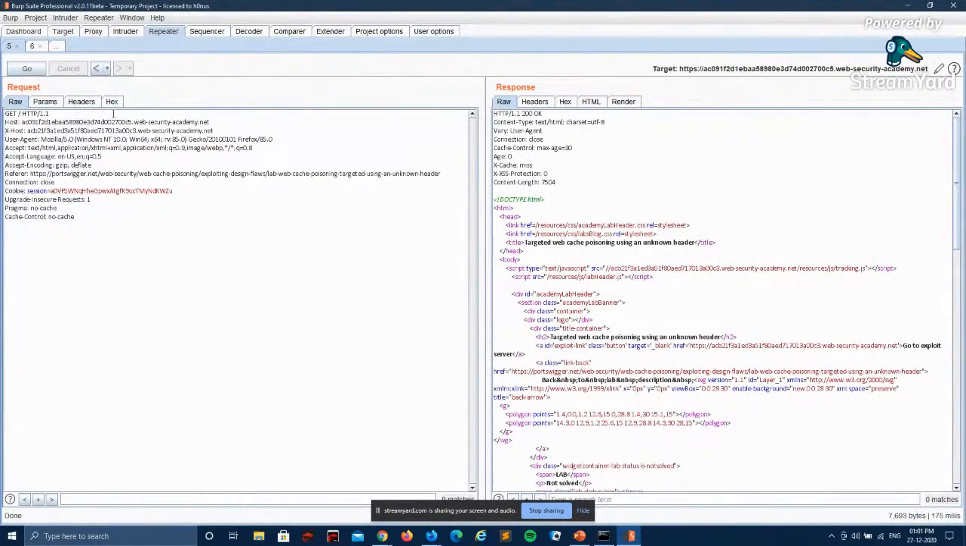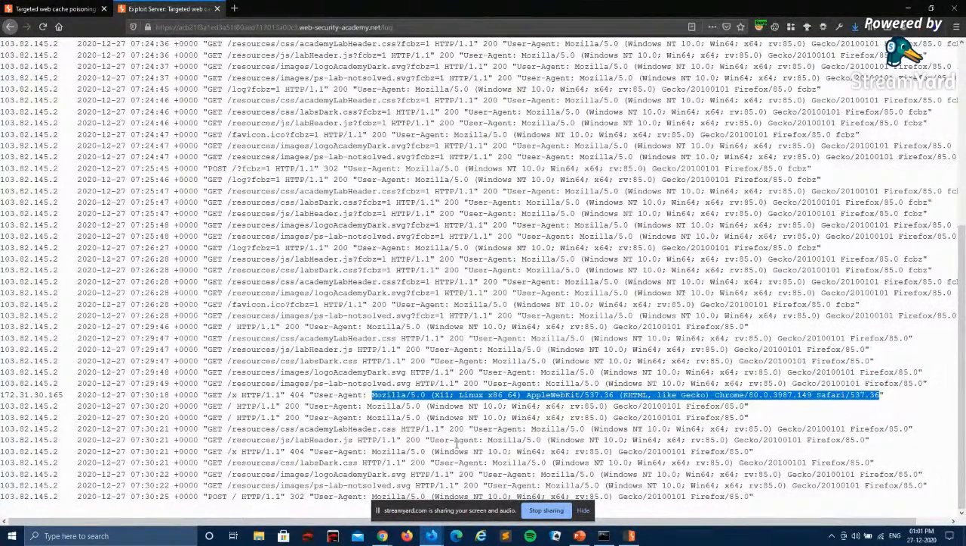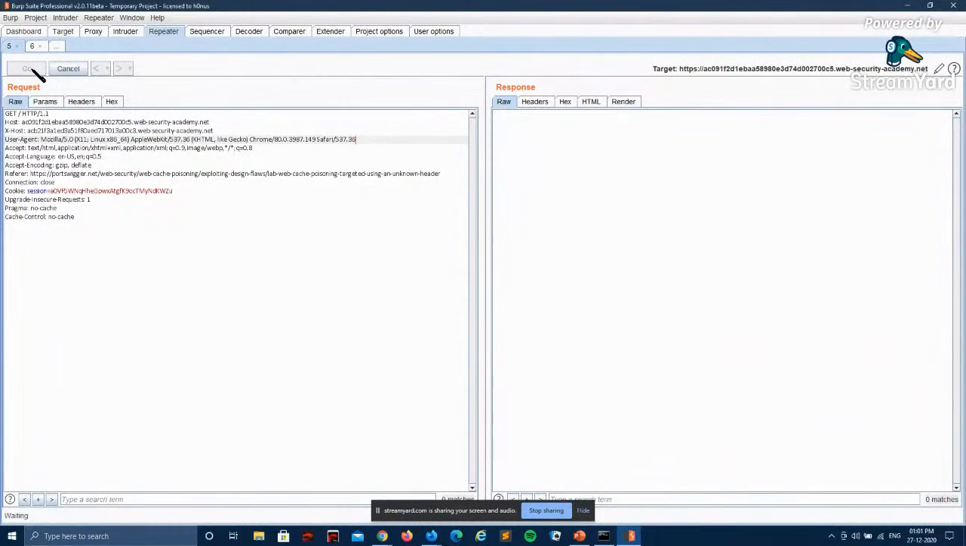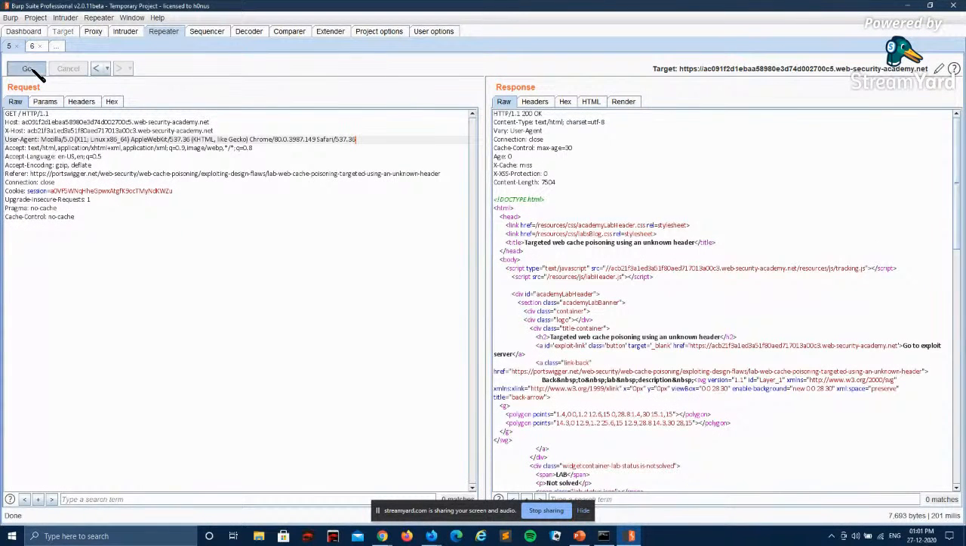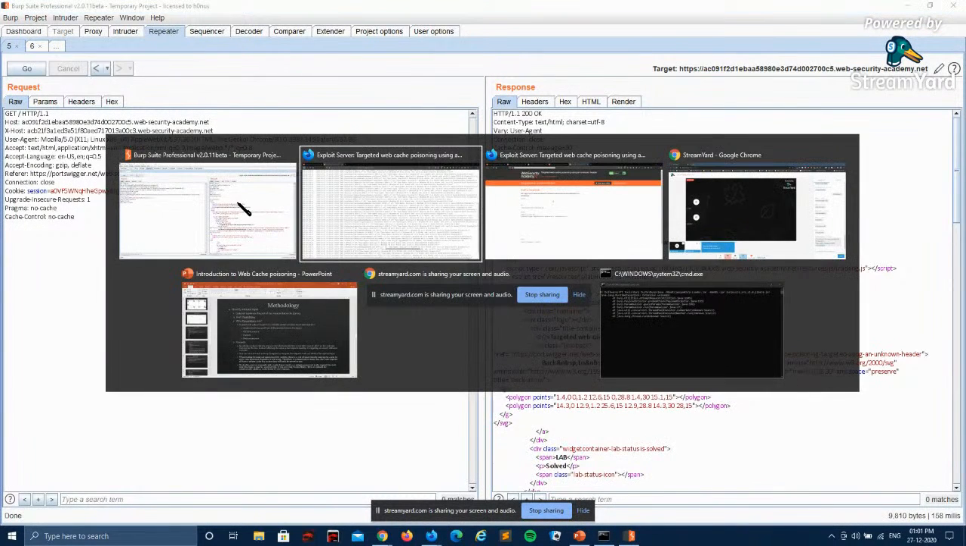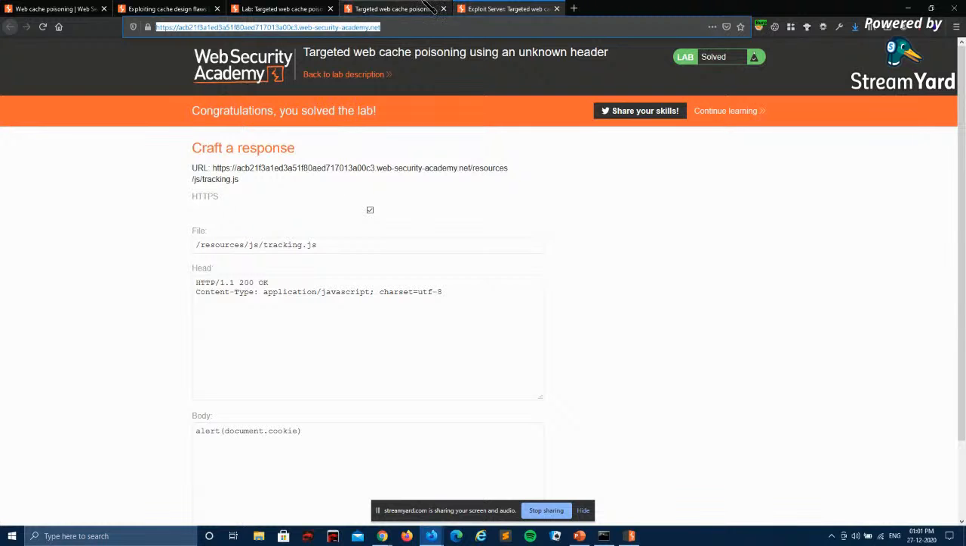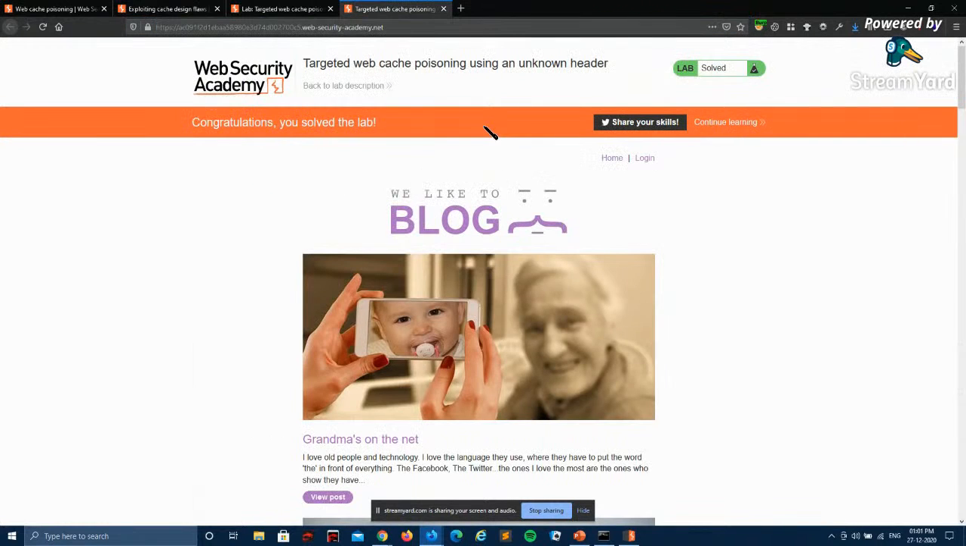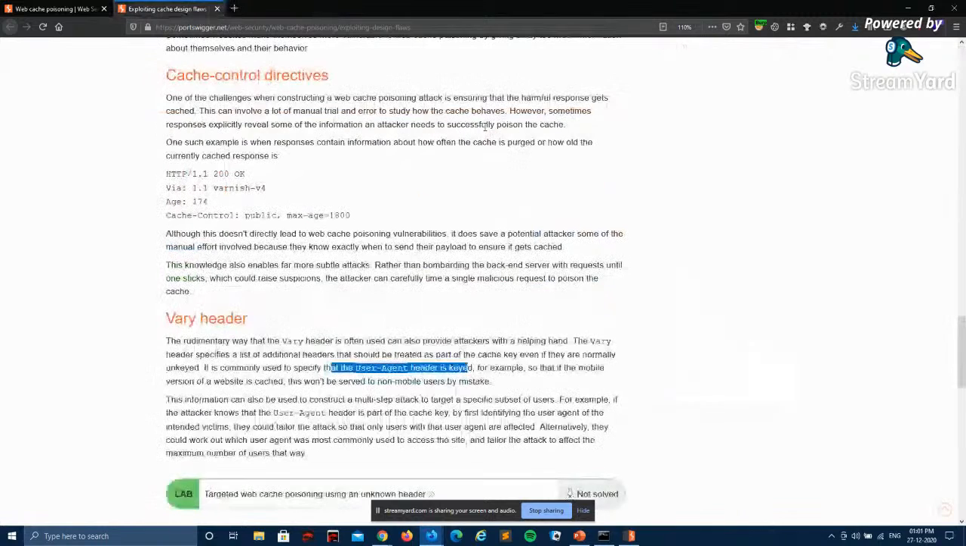And here I'm replacing it with the new one, because if I use the previous header, it is the same header as the other ones, so it isn't going to play the role for us. So it's missing the cache. Now it hits the cache, and see, we solved the lab. It's done. Closing it. Let's refresh it.